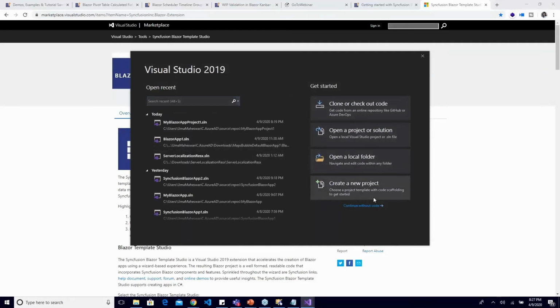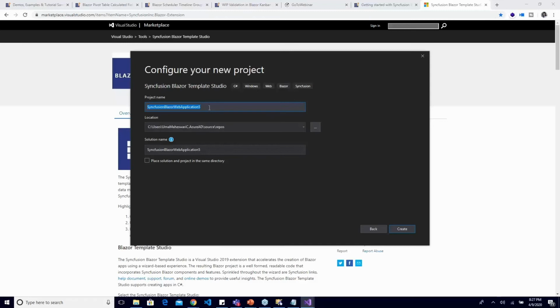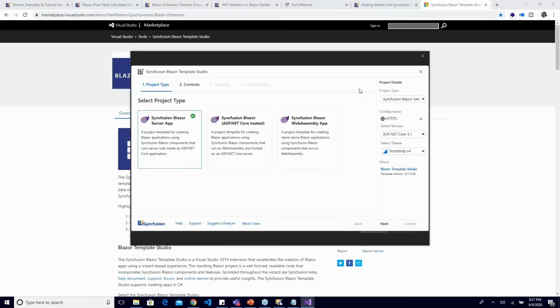So I'll create a new project, and in the drop down, you can select Syncfusion. Once you install that extension, you will get this in this drop down. And inside here, I can select this Syncfusion Blazor Template Studio, and I'm giving the same project name. And you can select the project type. So you can create either a Blazor server app, WebAssembly app, or the hosted app. So I'll go with the server app first.